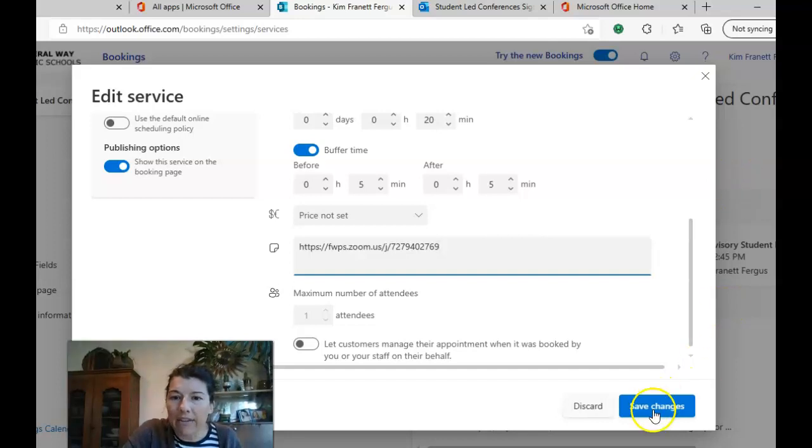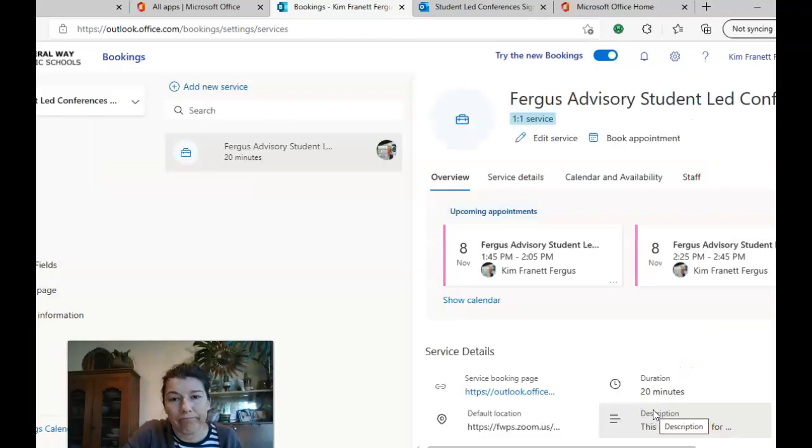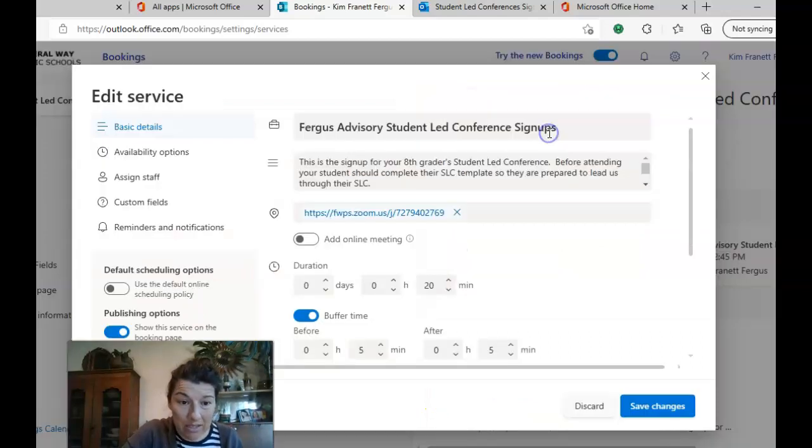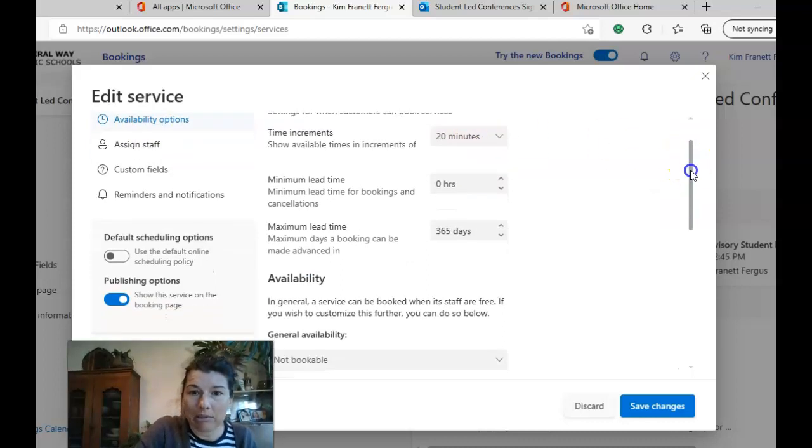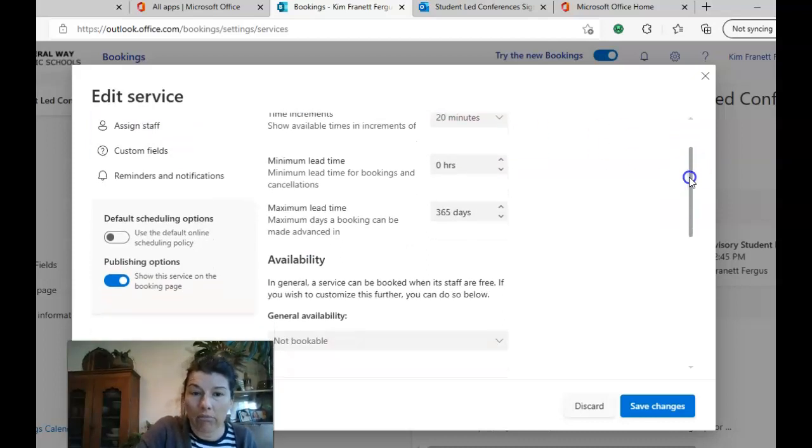All right, so save your changes. And then it will close out, and so then you have to click on Edit Service again to go to the next thing. Availability options. This is a really important screen. The most important one.